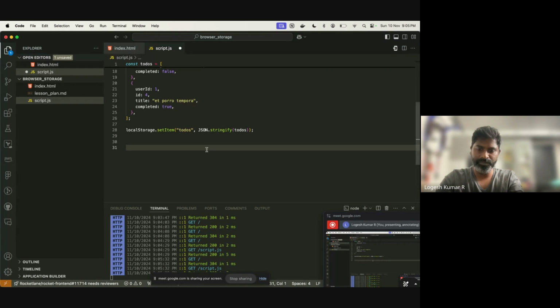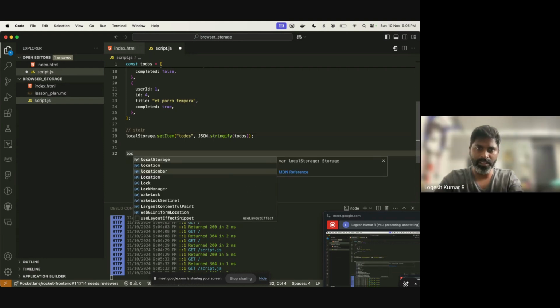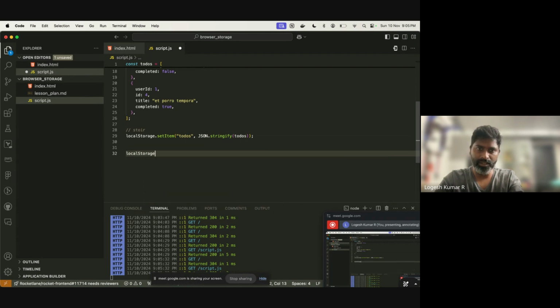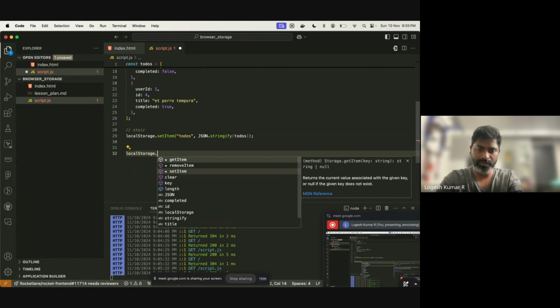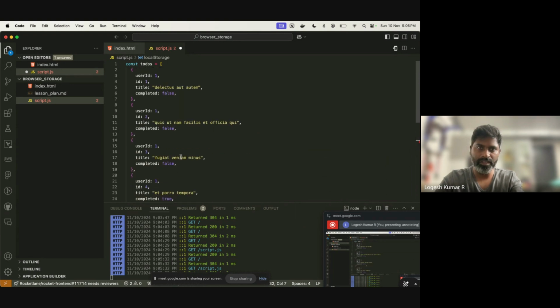Amelia? We can use get item. Okay, we can do localStorage dot getItem. So what will I get? Will I get a string or an object or whatever? String, I guess. We stringified it now. Right. Okay.